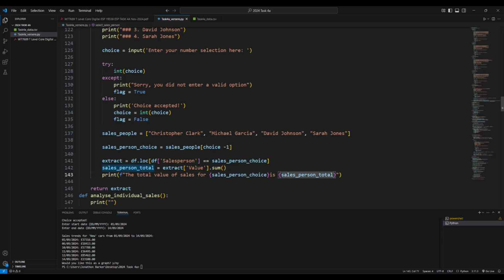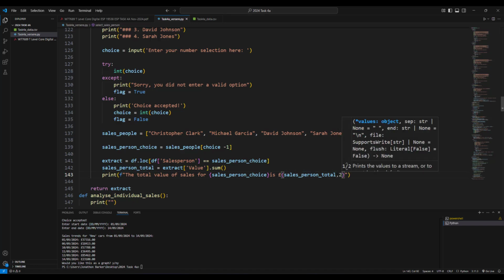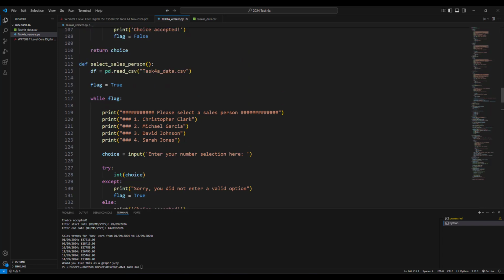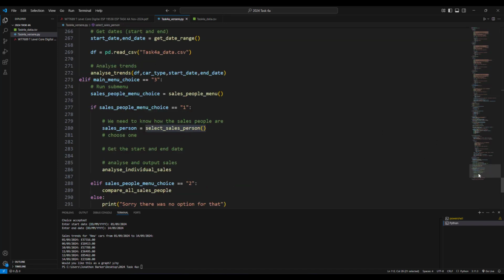Let's try that. To be honest, that should have... No, I saw it at this one point. I can't remember how to do that. Let's see what this does. Return extract, which is return the data frame, which is outside the while loop, which is fine. So that's going to return the extract, which is the data frame. This is sales. Select salesperson, which is going to be called down here.